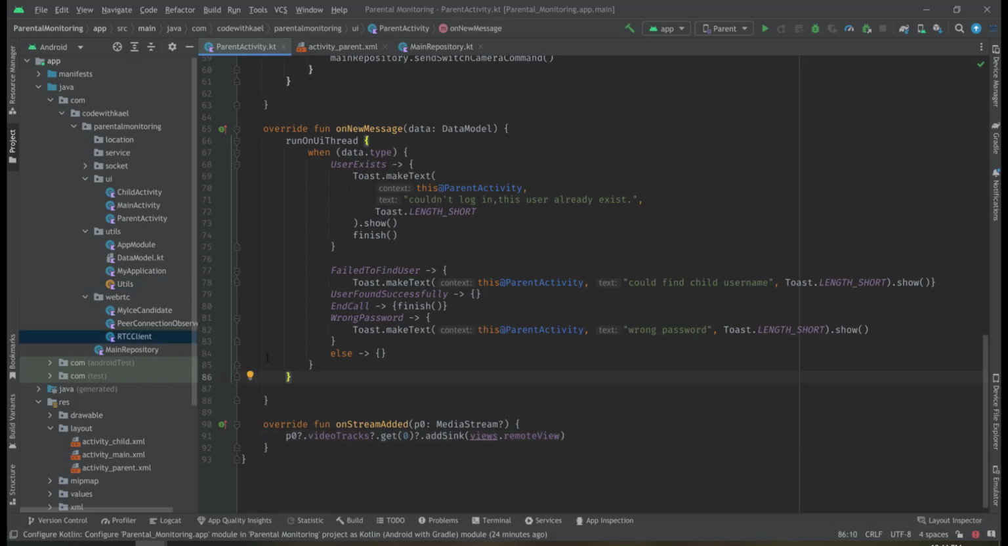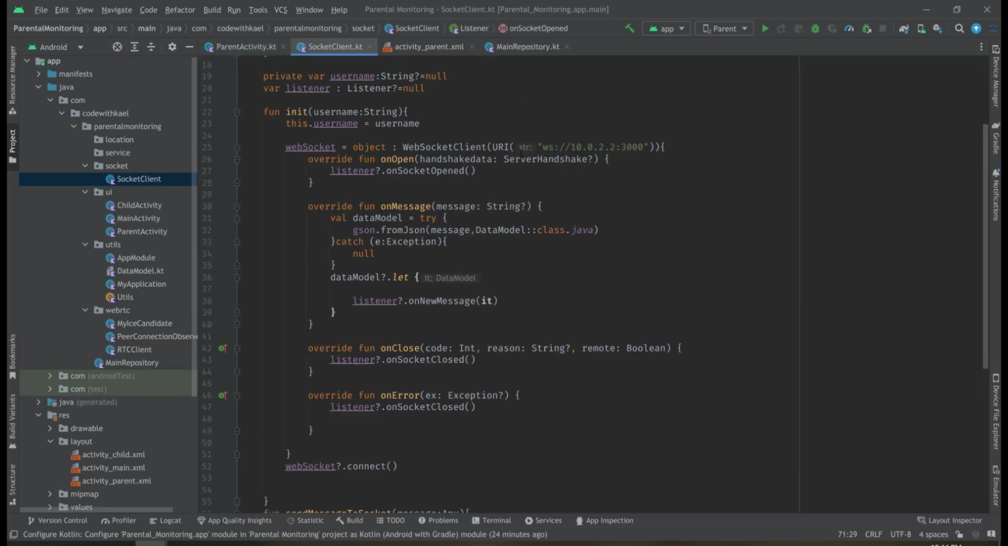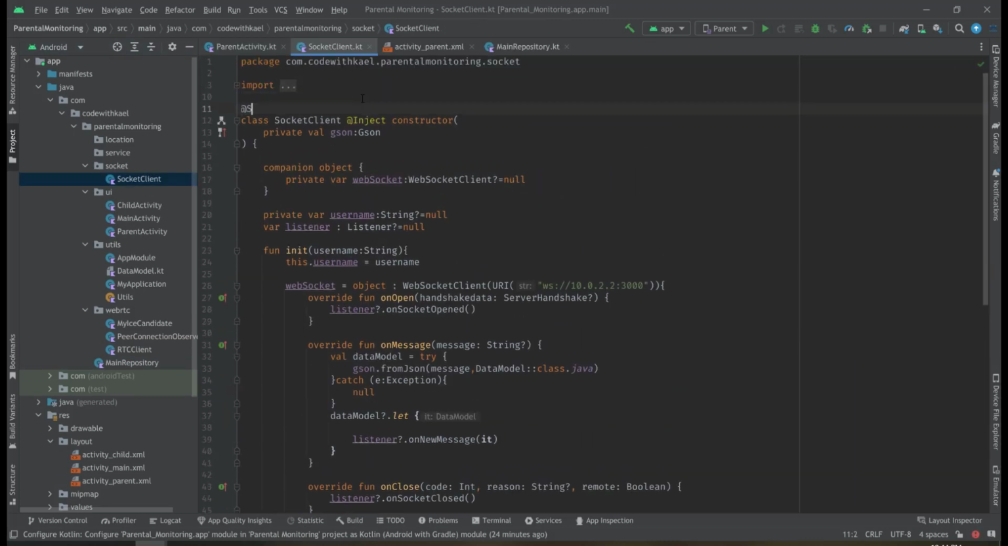And before I forget, I do have to mark my socket client as a singleton, so my parent or my child won't create another instance and connect to the WebSocket again, otherwise the application will get conflicted. And that's it for this video, I guess.